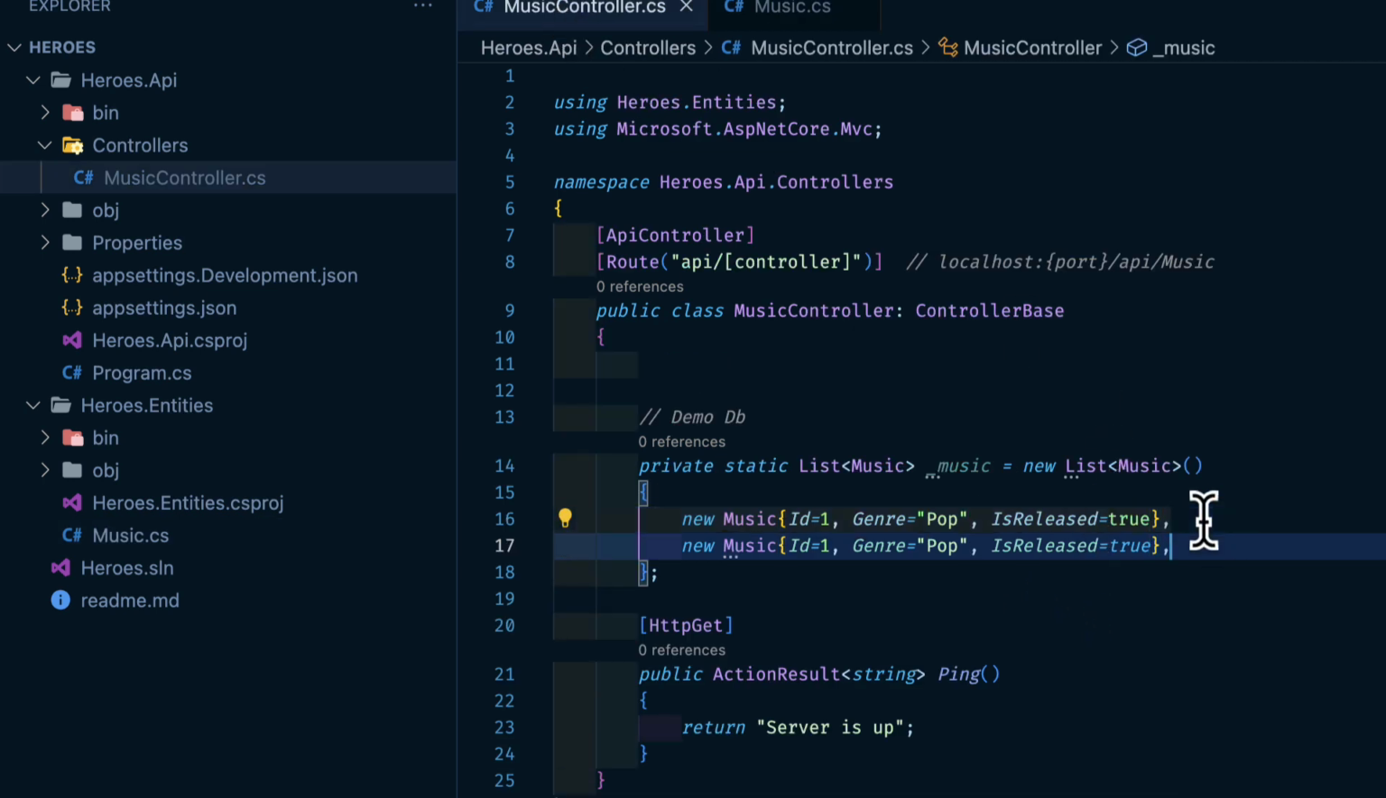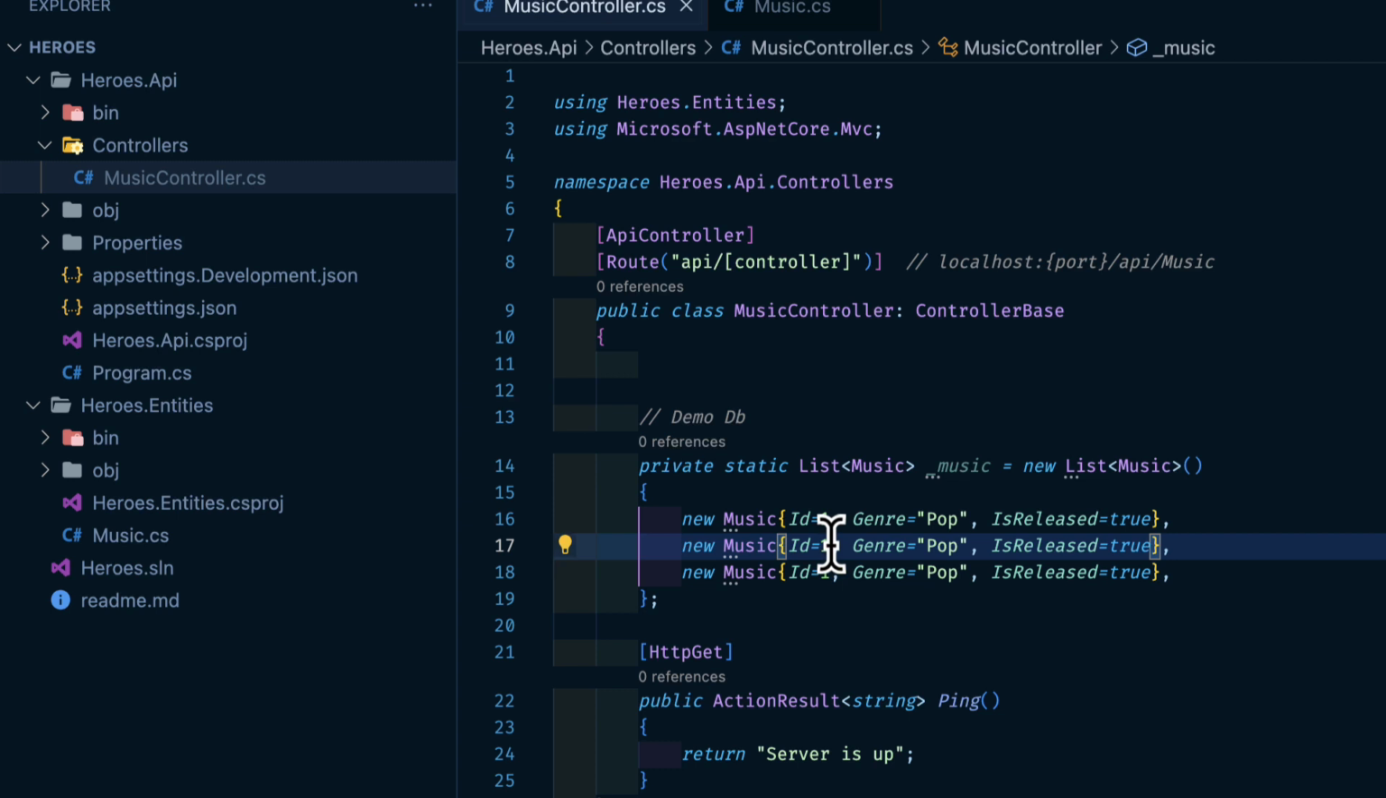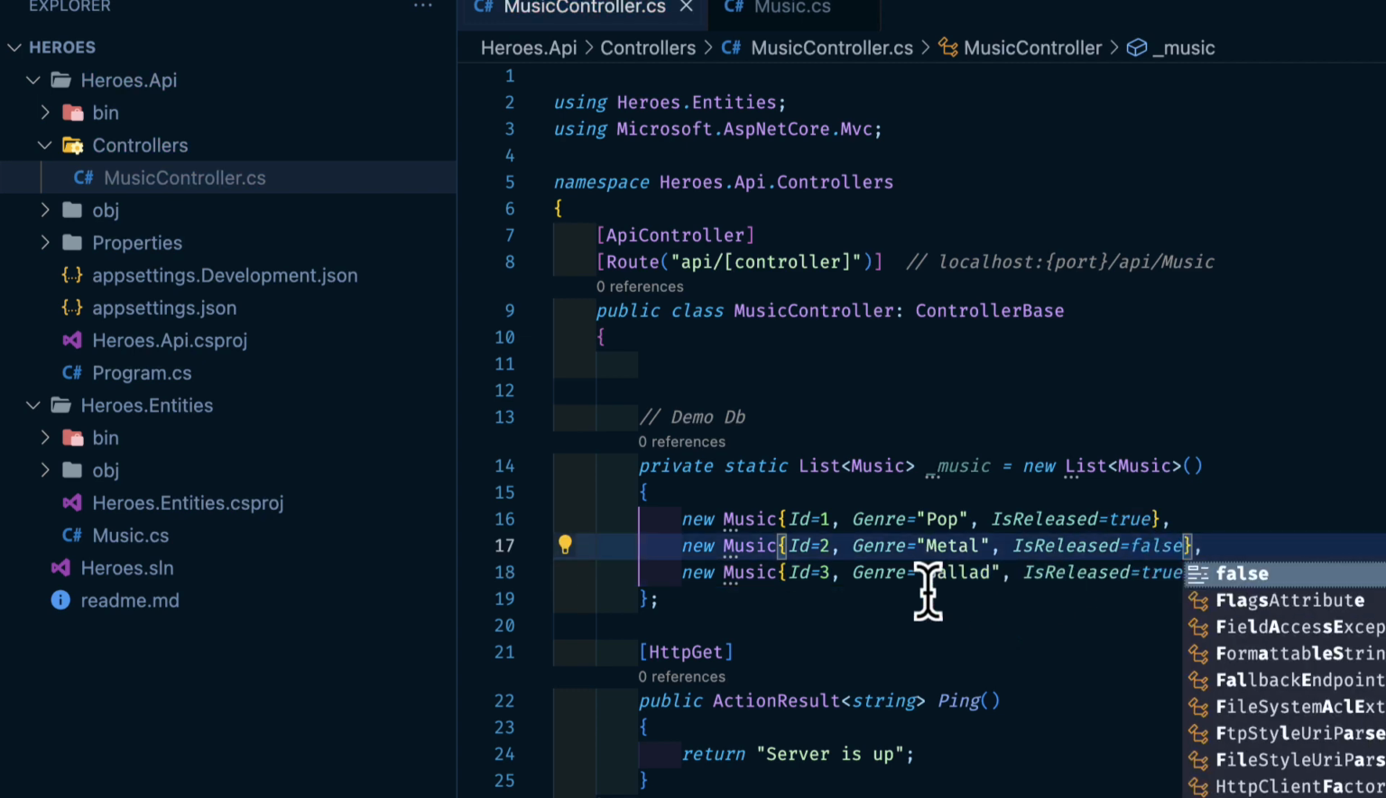I will duplicate this a number of times. I'll call this one metal, and reggae. Let's do ballad. Turn this guy to false.